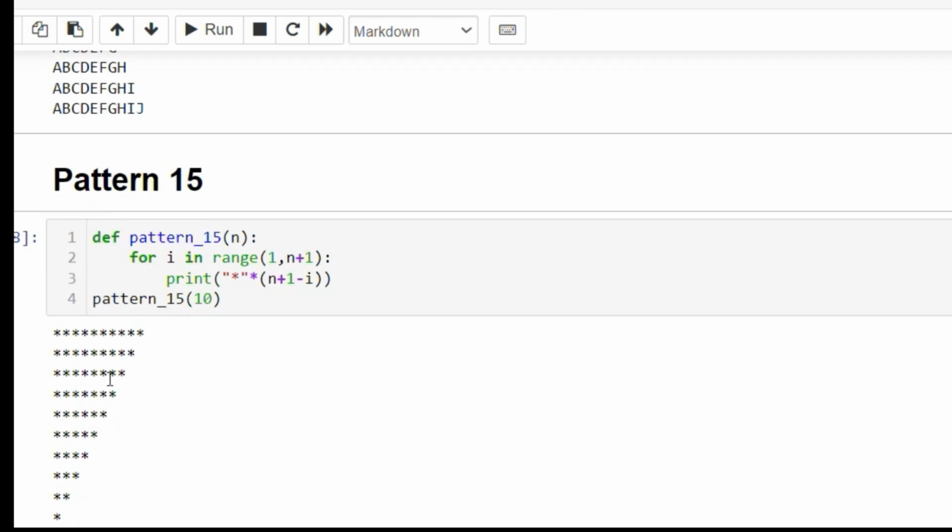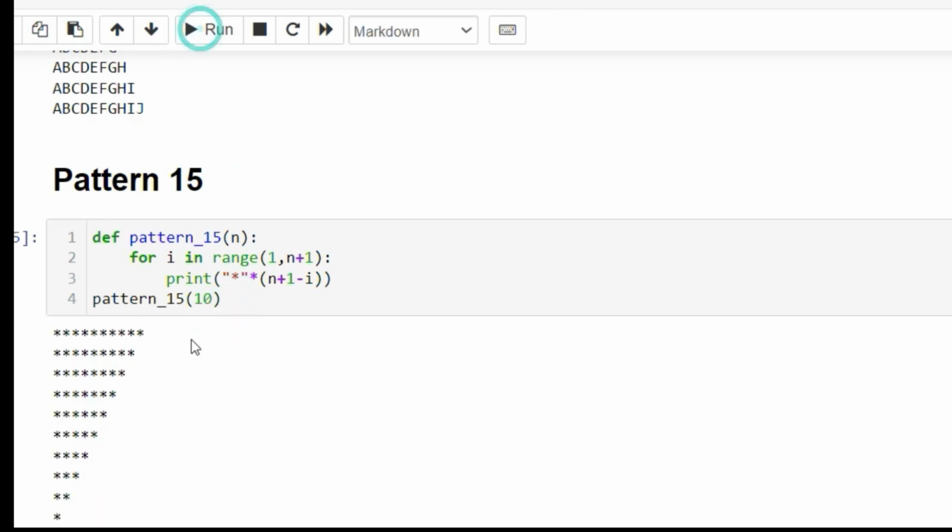Now here you can see this pattern, it's a reverse. First of all it is decreasing. So here the maximum value n plus 1 minus i: with i as 1, plus 1 minus 1 gets cancelled, so 10 times it will try to print star. Next time i will be 2, so we subtract 2 from n plus 1, so it will try to print 9, and so it goes on. Now let us execute this pattern 15.